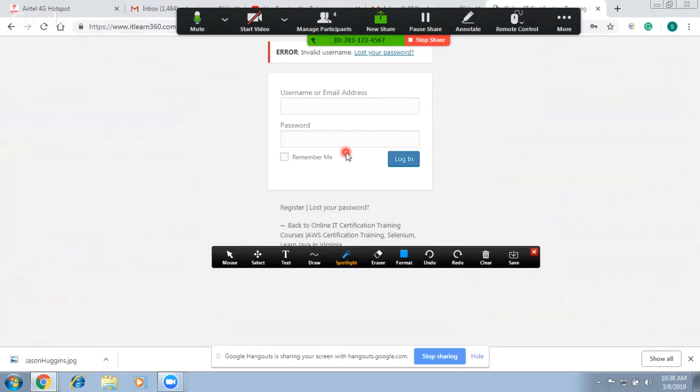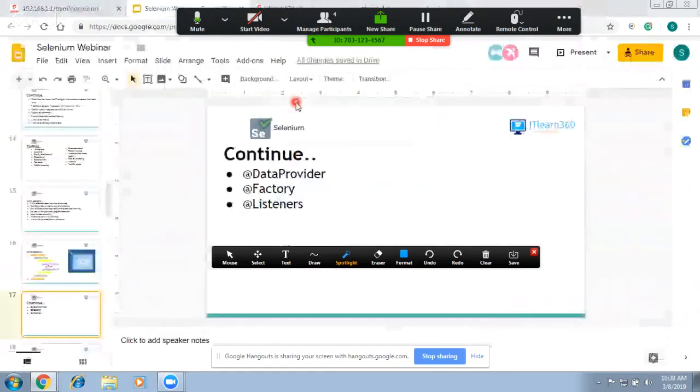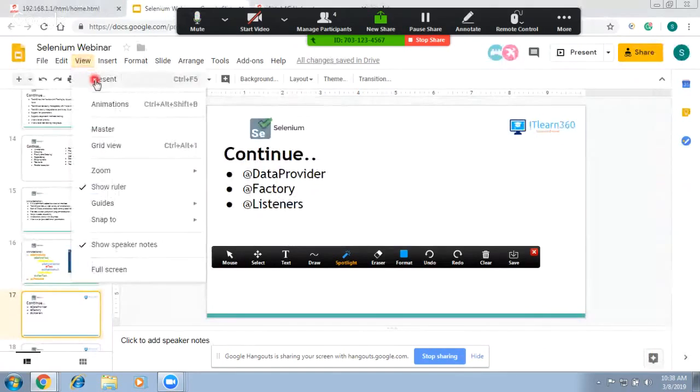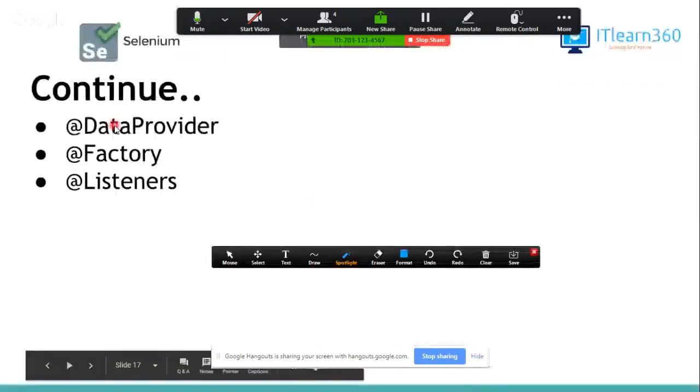So for that, we can use an Excel sheet. I can prepare an Excel sheet with username and password, and I'll give all the possible combinations there. Or I can use a data provider. We have seen data provider as one such annotation that you can directly use for data driven testing. This factory annotation is the same.